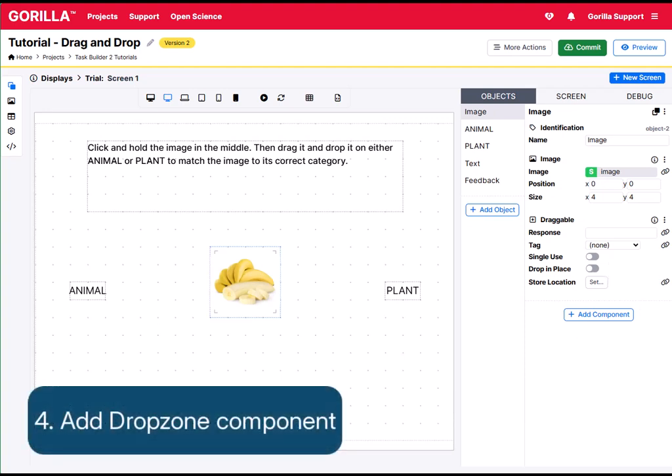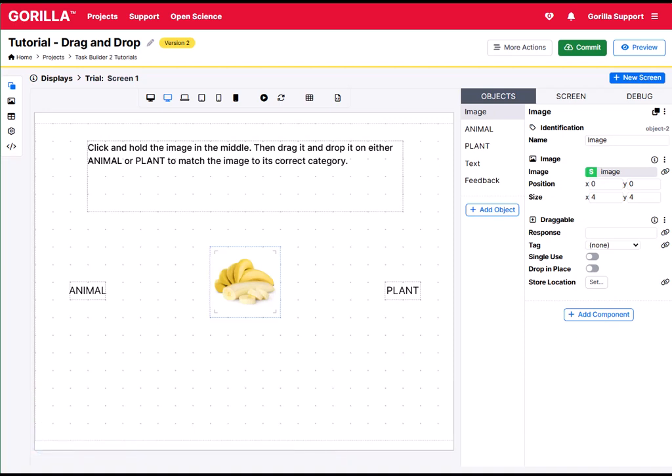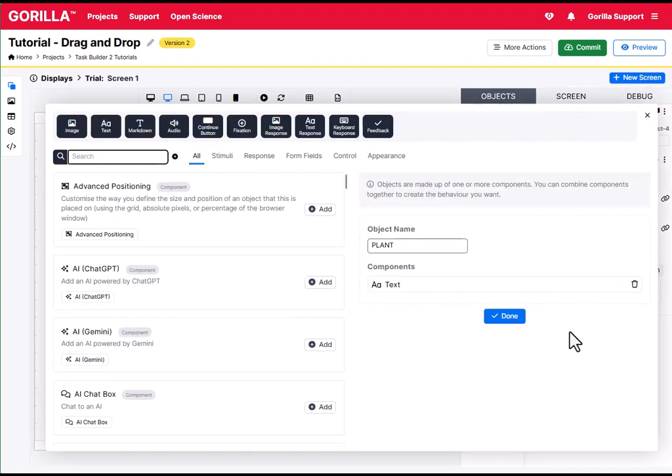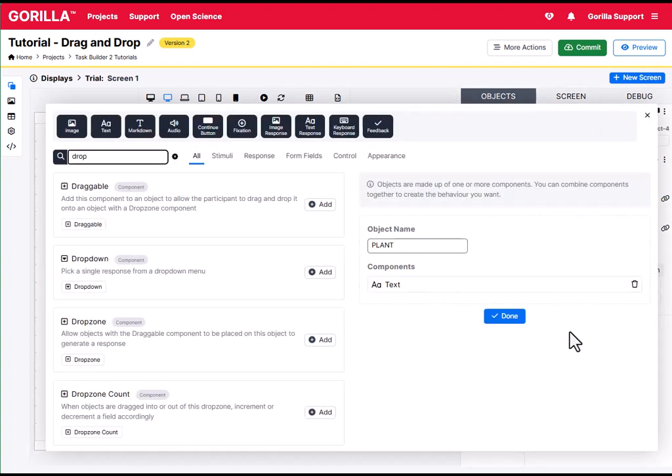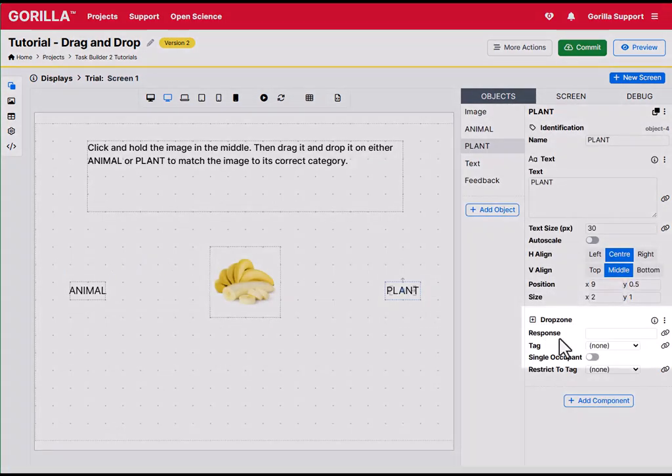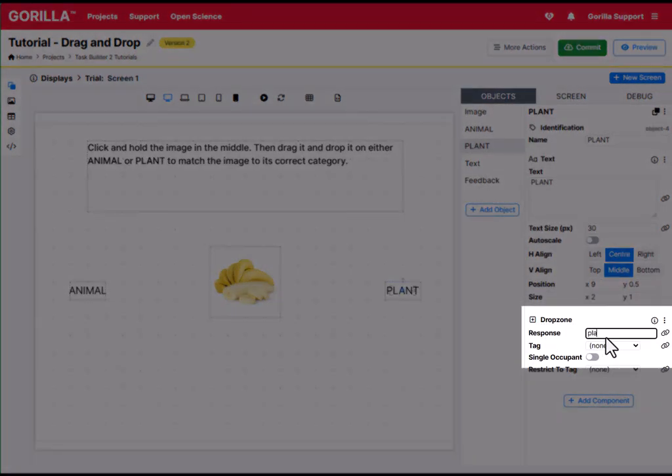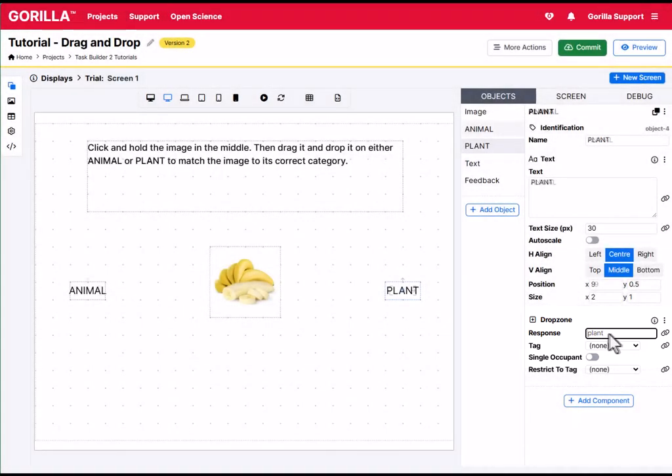Now, let's add a drop zone component. On both of the text components, animal and plant, we add the drop zone component. We select Add Component and then use the search function to search for drop zone. Here we add the response as animal and plant respectively. This means whenever anything is dropped here, the response we get is either animal or plant. We can leave everything else as it is.